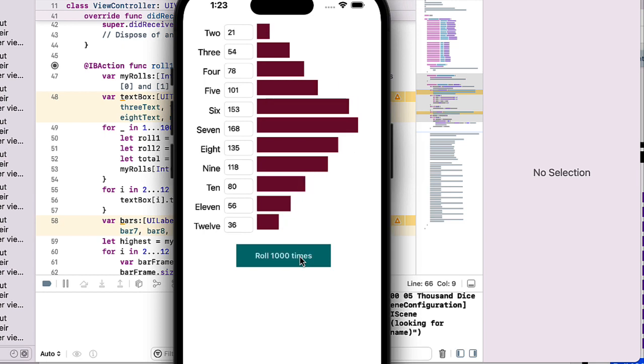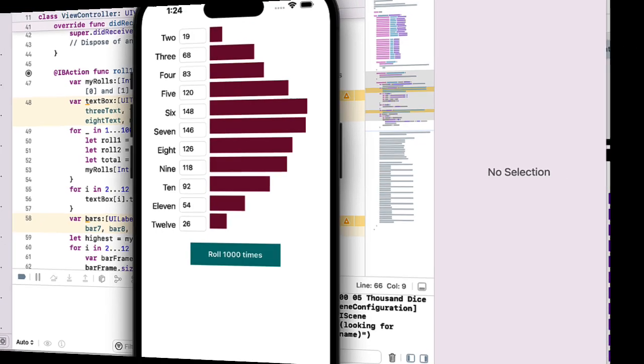And once in a while, if I do a bunch of times here, we might see 6 or 8 be more here. 6 and 7 are the same. And their 6 is just a little bit more than 7. Doesn't happen very often, but mathematically is a possibility. Let's take a look at the SwiftUI version of this.